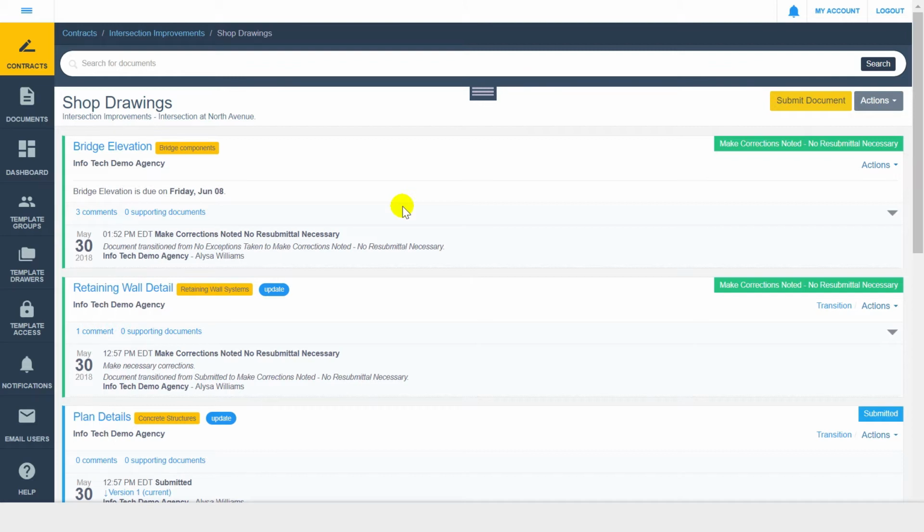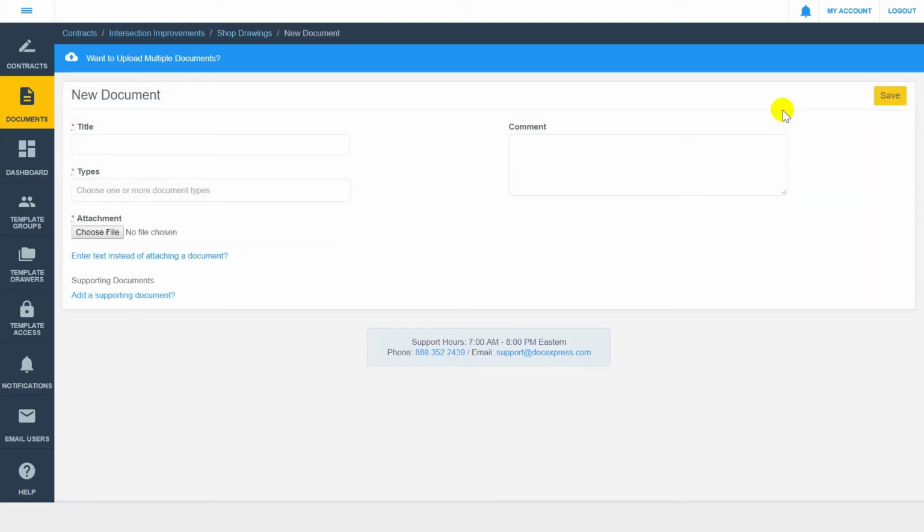If you have the right permissions according to the established drawer workflow, you will see the Submit Document button in the top right corner. Something to note is that if you don't see the Submit button, you probably don't have access to submit documents within the current drawer. Clicking Submit Document, you have two options. You can enter documents individually, or you can utilize DocExpress's batch upload feature and bring in multiple documents at one time. We'll start with the upload of a single document.